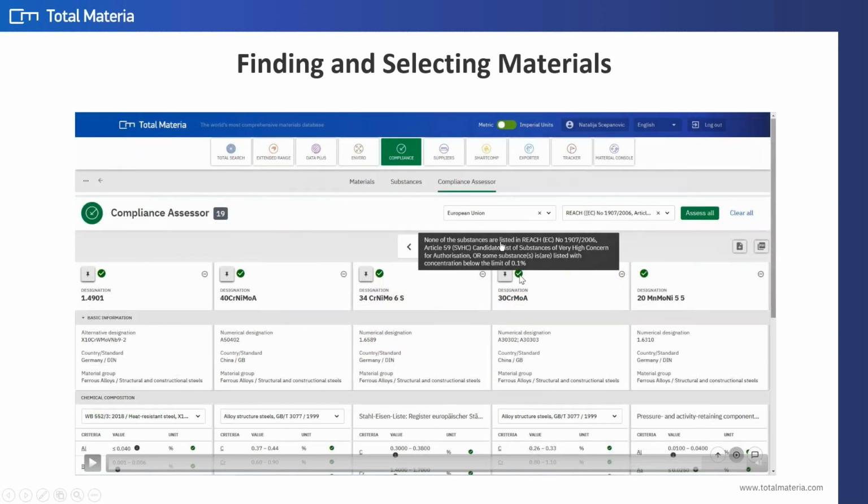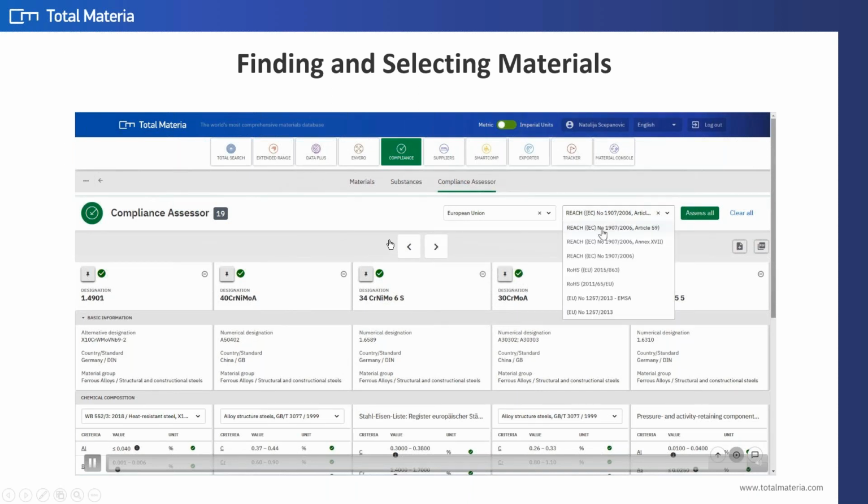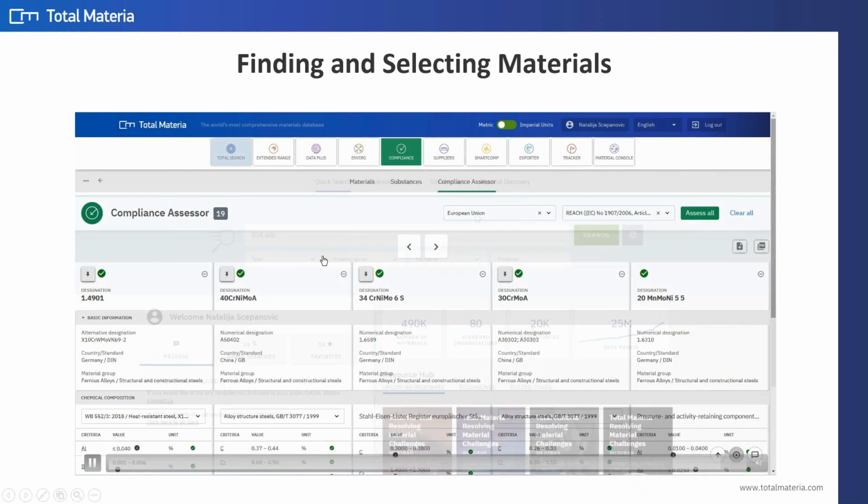And then last but not least, you can also forward all these materials to our compliance assessor so that you can assess at the same time all these materials. You can add the country, you can add the regulation, and in one time you can see if these materials are compliant or are not compliant according to, for example, REACH or RoHS or GADSL or a right to know list, whatever you might be needing.